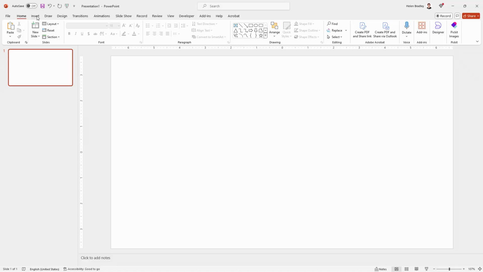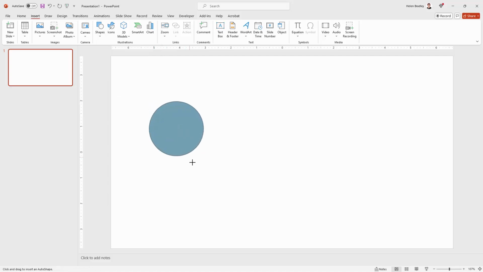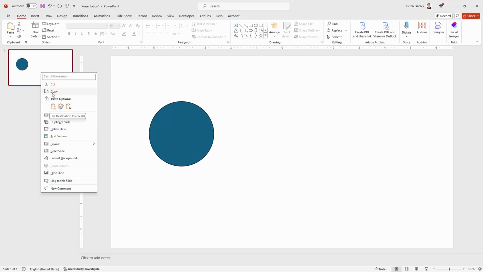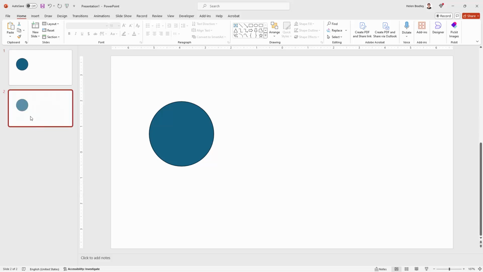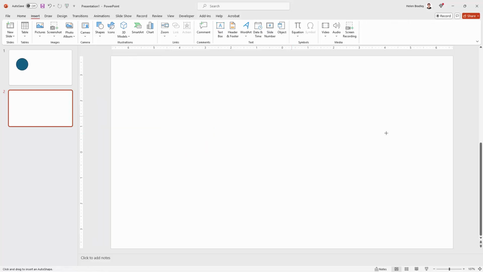I'm going to the insert menu and I'm just going to add a circle shape. So I'm just drawing out a circle holding the shift key as I do it. I'm going to right click and duplicate this slide so that I have another plain slide. I'm going to remove that shape and I'm going to put my second shape in here. In other words, the shape that I want to turn into.